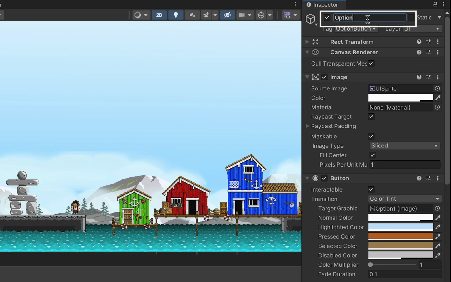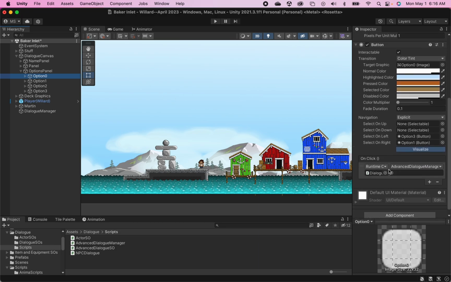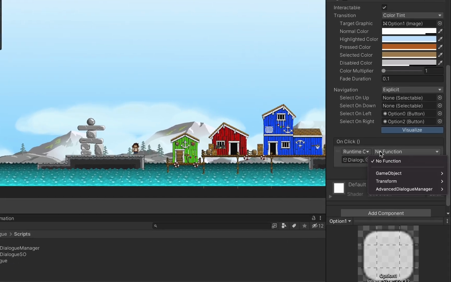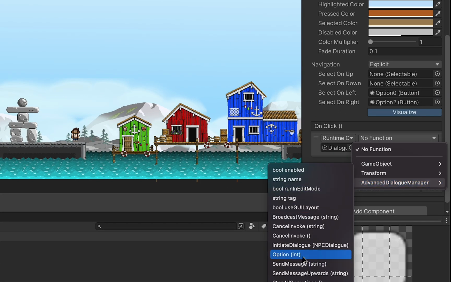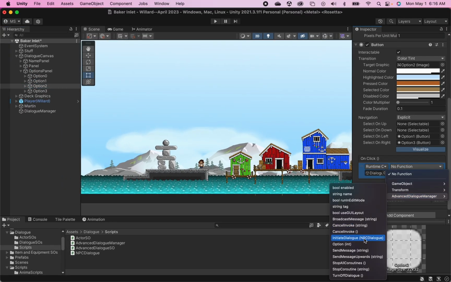You may be noticing a little problem here. I named my options starting at 1 instead of 0, and that's going to get confusing. So I'm just going to quickly reset those so that it starts at 0 and works its way up to 3. All right, with that done, we can now just make it so that each button is set up to pass in the correct integer. So option 0 will pass in a 0. And then with option 1, we can also select the Advanced Dialog Manager, go to Options, and this time pass in a 1. And we'll do that for our other two buttons as well.